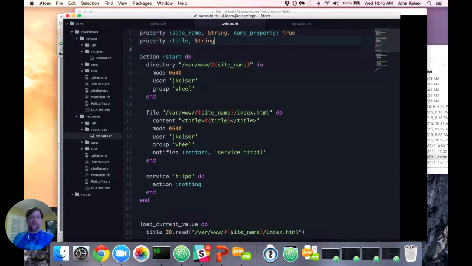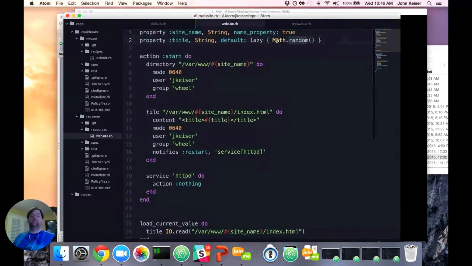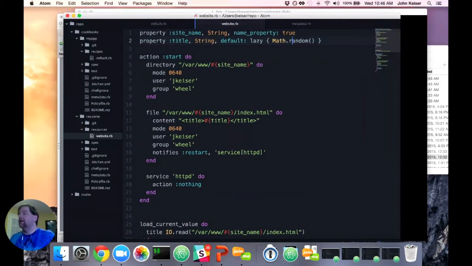Does Chef have dynamic properties? Yeah, you could do this, and that's what a lazy default is. So I can say default is lazy, I don't know, math.random number. You can do that, and what'll happen is when you ask for the title, you get a random number. So lazy is a way of specifying, but if the user sets the title, to be clear, it won't call this. It's only used as the default. And furthermore, it's only used as the default when you're creating a new website.